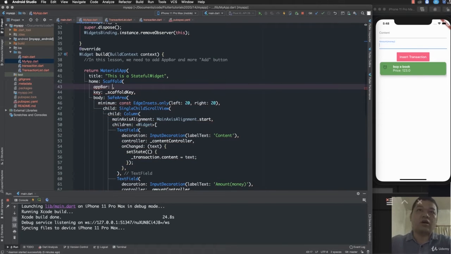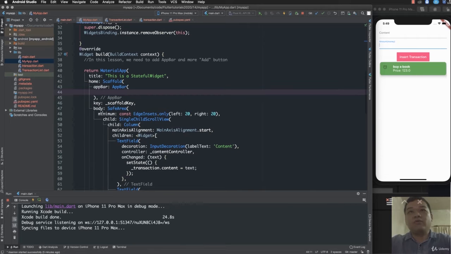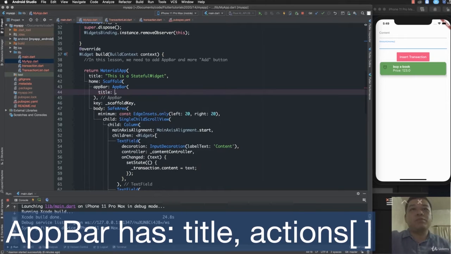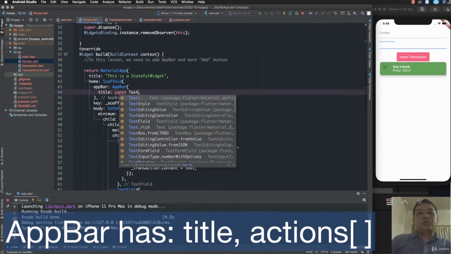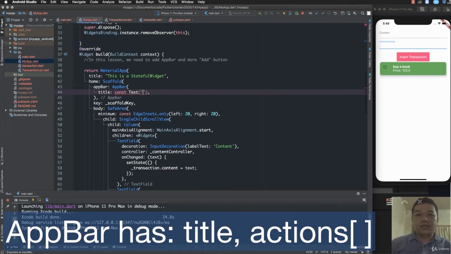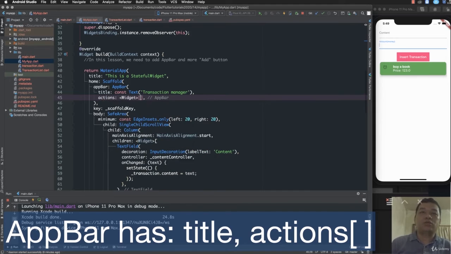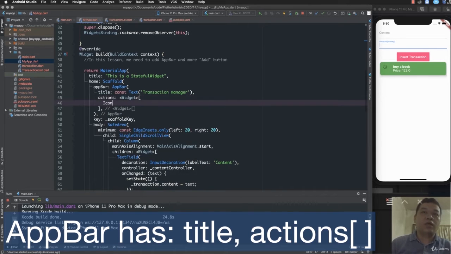Yes, the header is the top, and the app bar is a property of scaffold, which is an object of app bar, and this object has a property of title. You can add a title here, which is a text. Yes, the text is unchanged, so I use a constant value. So maybe transaction manager is the title of your application.